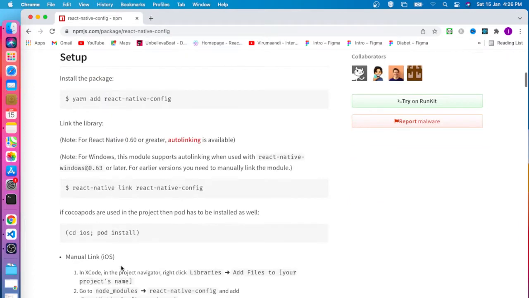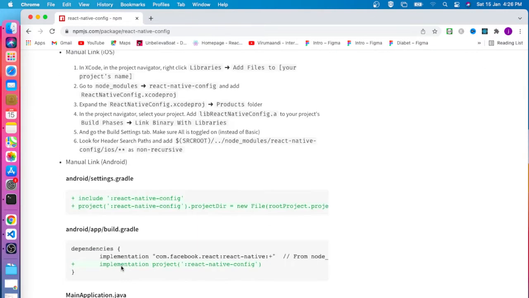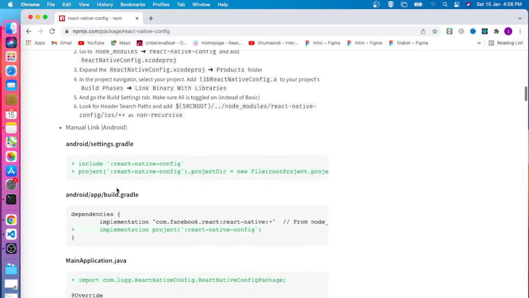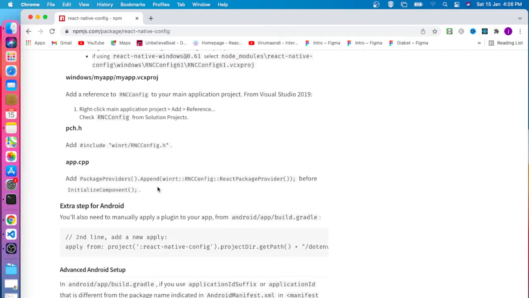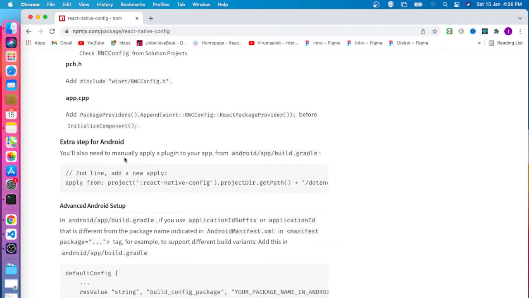Now they're asking to change something in our native modules. We are only looking for Android for right now. So we can just look in the implementation. Yes. So we have to add this thing in our project. So we can just go to the project.